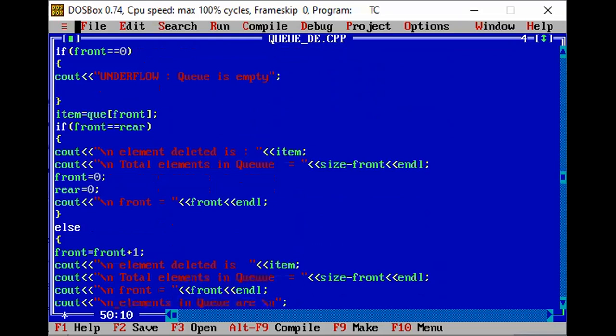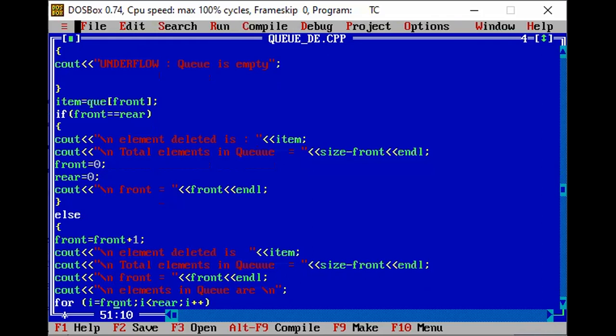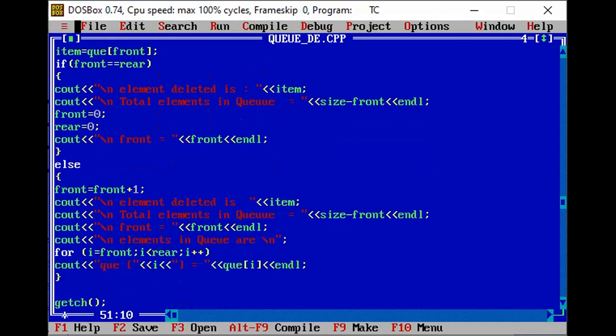Else you move to the next element, that becomes the second element of the queue, and the element deleted will become the item. Whatever element is in the first position, you get the message that this element is deleted from the queue. And after deleting one element, you get how many elements are left. If I was having 5 elements in the queue, one gets deleted, you will get 4 elements in the queue. And total number of elements in the queue is q minus 1. And whatever the value of front, you get the value of that. And you get all the rest of the elements in the queue.